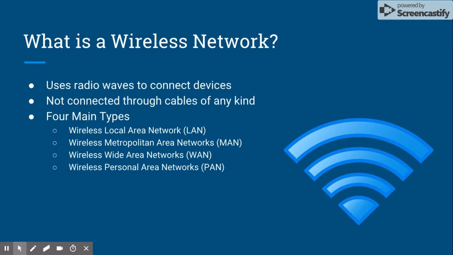Then we move on to a WAN, which is a wireless wide area network. A wide area network, just as its name states, covers large areas such as neighboring towns or cities. School districts, for example, would be considered a WAN, while the school within a district has its own LAN.